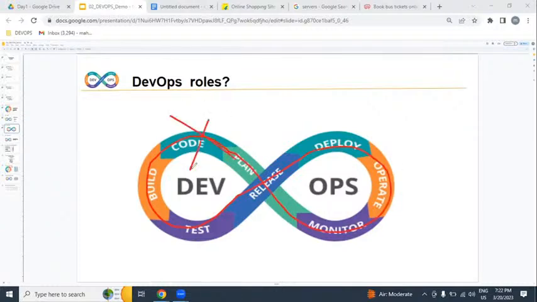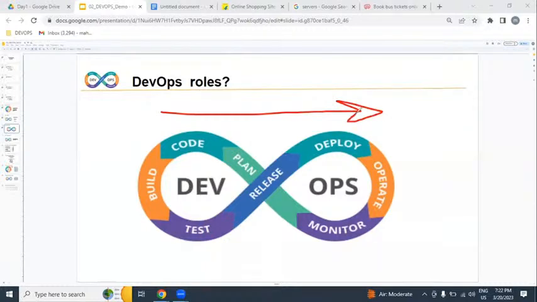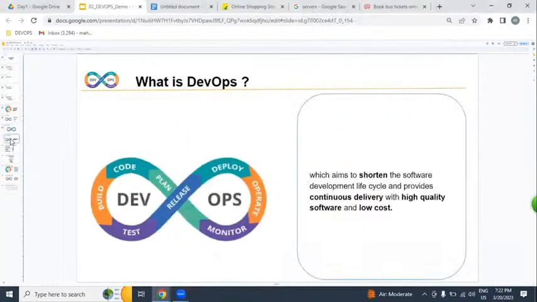But to be frank, we are not responsible for writing code. We are not responsible for writing test cases. What exactly are we going to be doing in this process? Just implementing an automated transparent pipeline, from dev environment to operation. This is exactly our roles and responsibilities in DevOps.